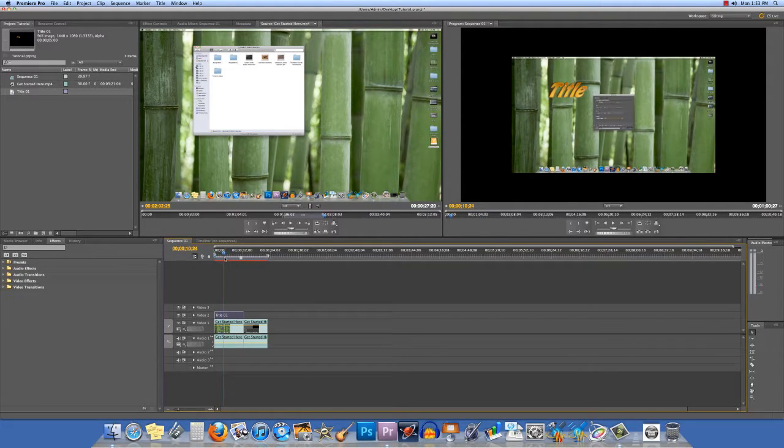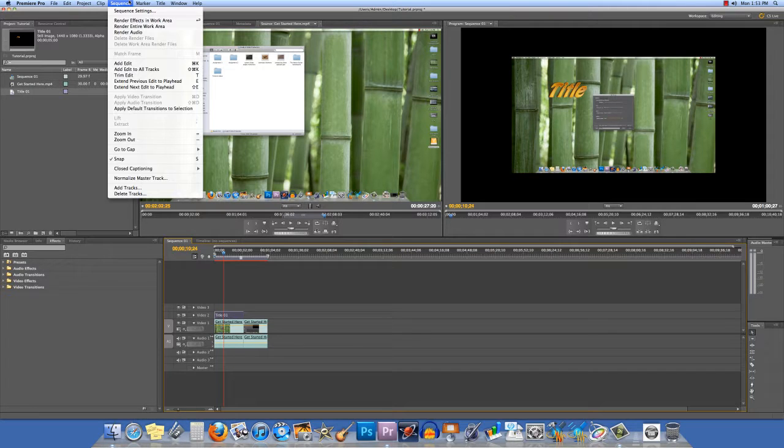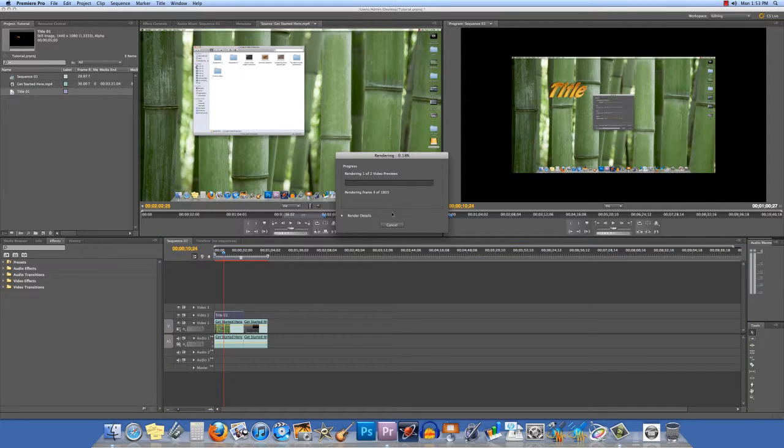Looks good. If you get a red bar up top, just go to Sequence and go Render Effects and Work Area, and the computer will process anything that's been added to that.